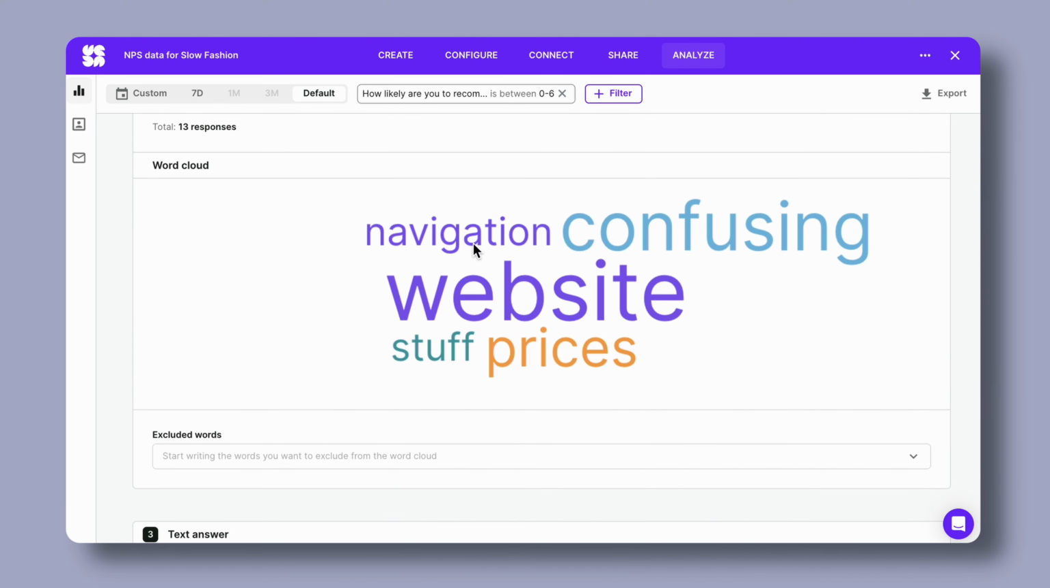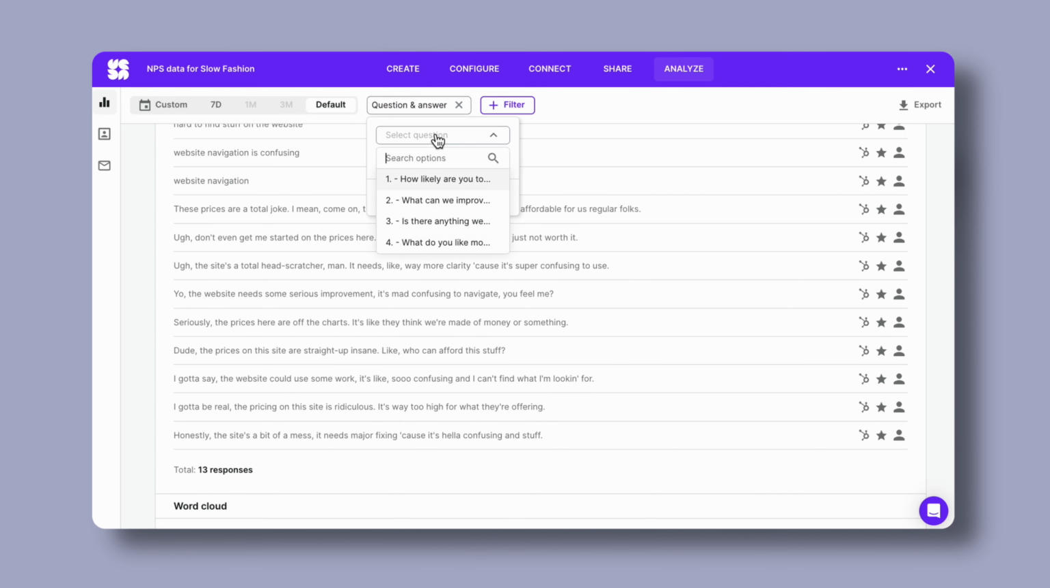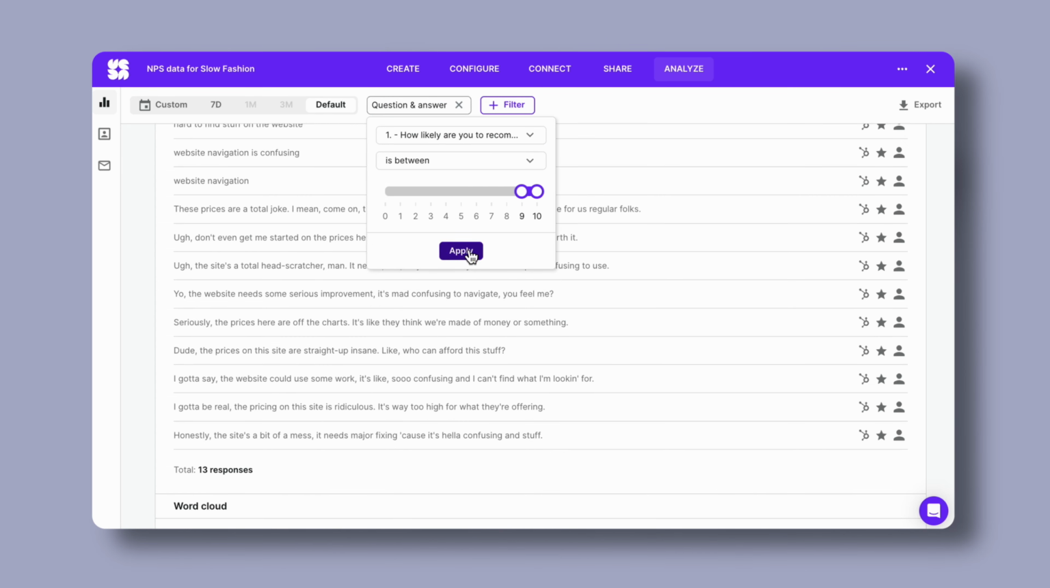From the word cloud, it looks like we could look into our website navigation. Some other detractors are not too happy with our pricing, so I could reach out to my developers and accounting team. Developers could work on the website design, while accounting could verify with marketing to make sure we are set on that pricing. If we change the view to our promoters, we can see that they love the product quality.